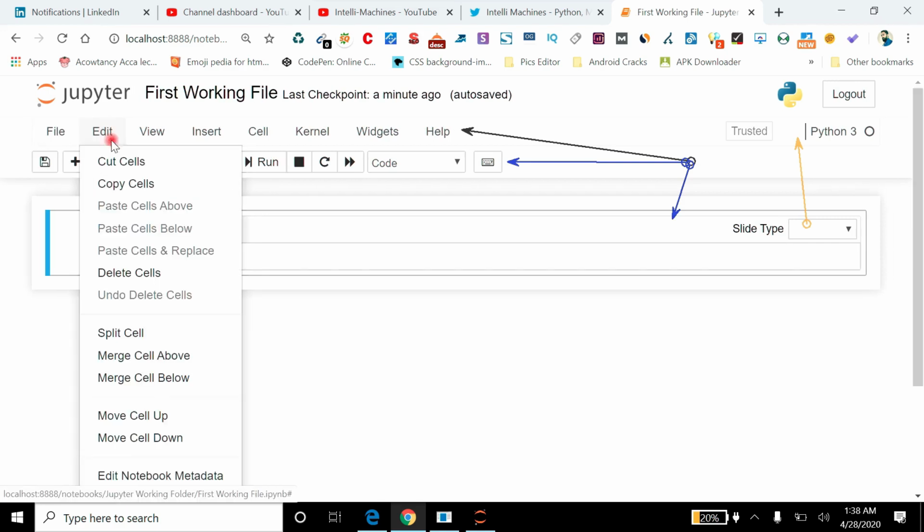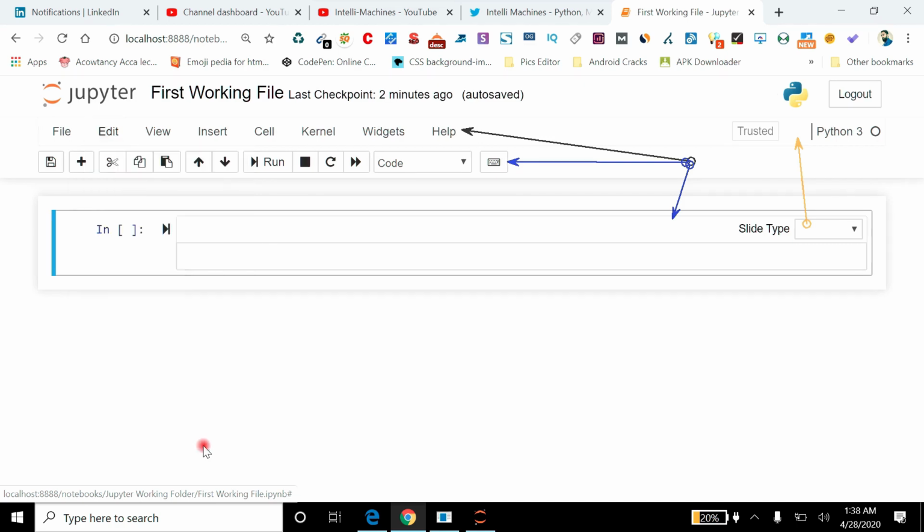In the edit menu, you can see there are also multiple options. We can cut the current cell, we can copy it, paste it, delete it using these options. Right, there are some other options too. Let's see what these options are. But before looking at these options, I have to write two or three cells so that I can explain to you what these options are for.